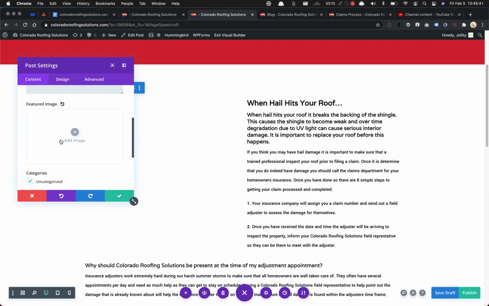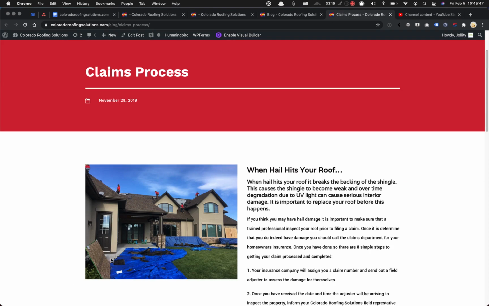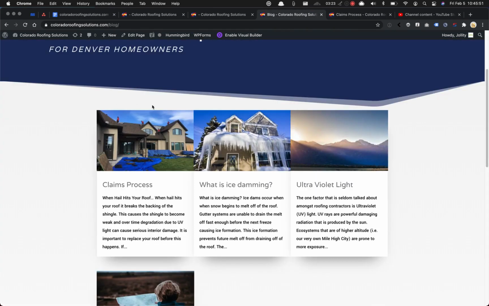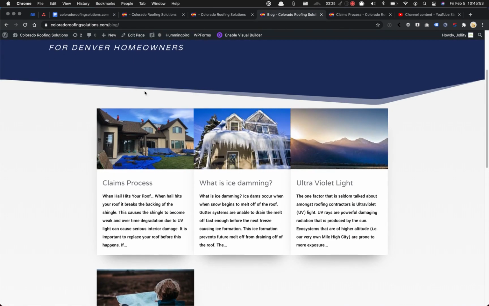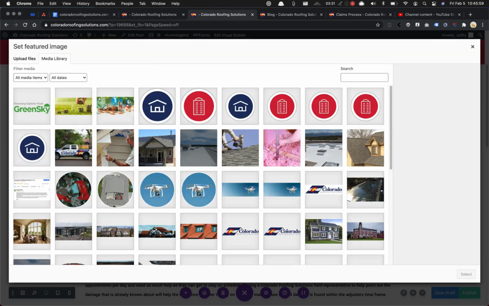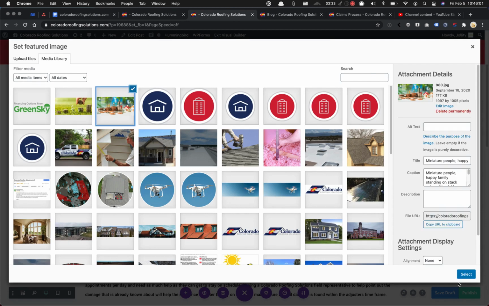As a reminder, the featured image pulls in automatically in two places. First, it will pull in this blank white spot, which is right here. Next, it will also pull in your blog feed right here. So go ahead and upload a featured image. I'm just going to select one for purposes of the example.